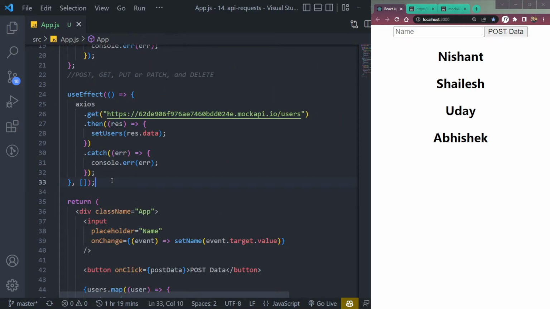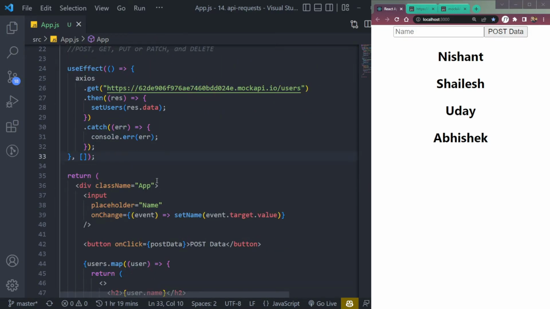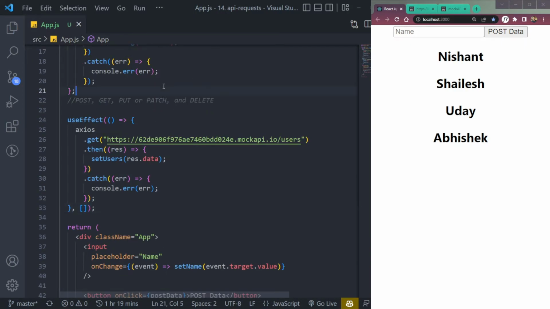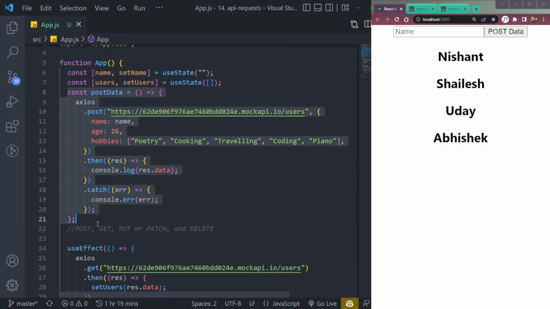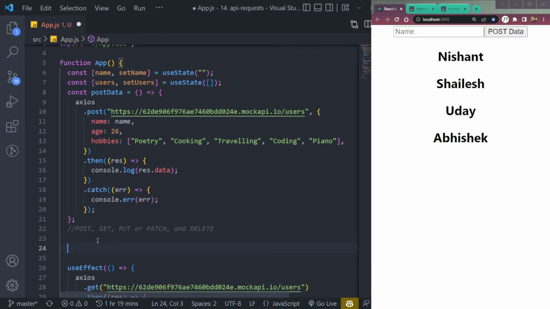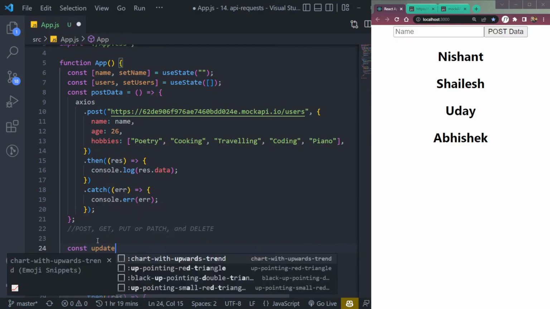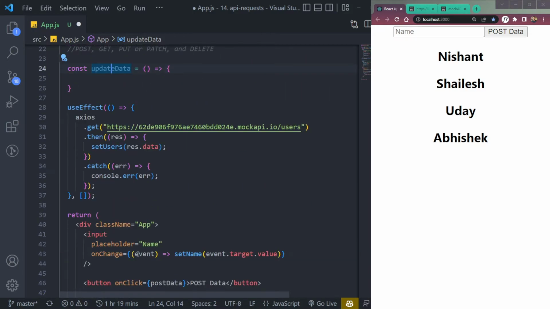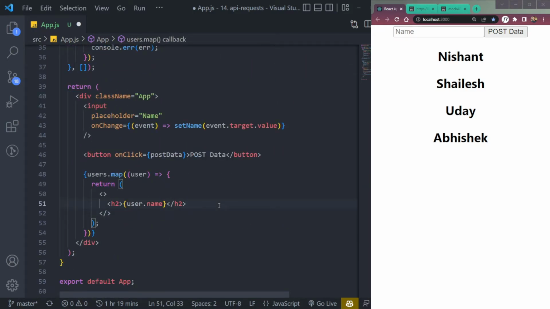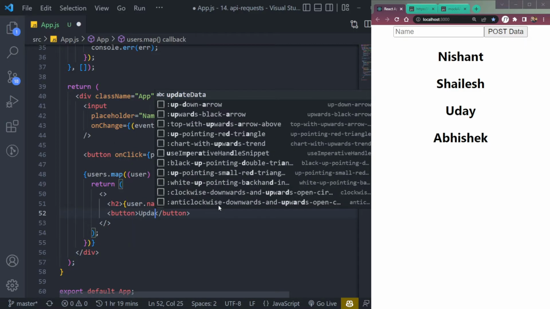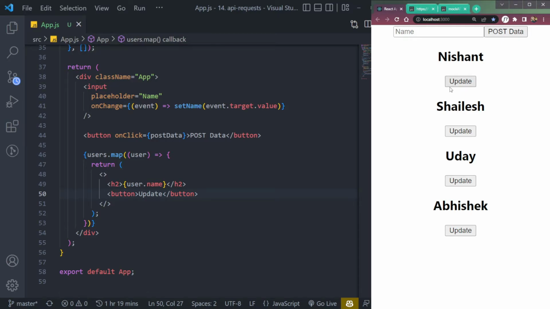Now let's try updating the data. How will we update the data? So let's create a function to update the data. Updation is similar to this post data, but a few changes are needed. So const updateData equals an arrow function like this. Fine. Now we have to create a button here in this fragment, button, say update.